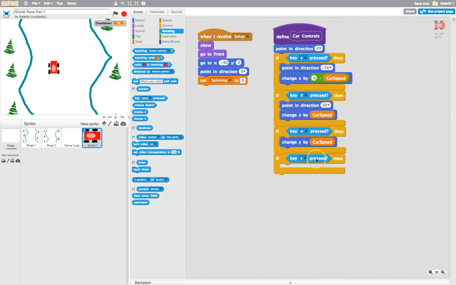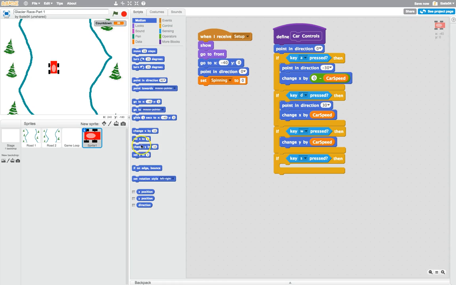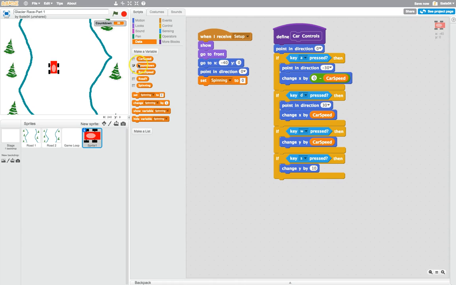Okay, so if the key S is being pressed, we're going to change the Y value again. And this time we're just going to move down at the same speed that the road is moving down the page. So remember, our road is scrolling down the page. Well, our car's going to scroll down at the same time. So it's going to make it look like it's stopped, or it's going to give the illusion that he's braking.